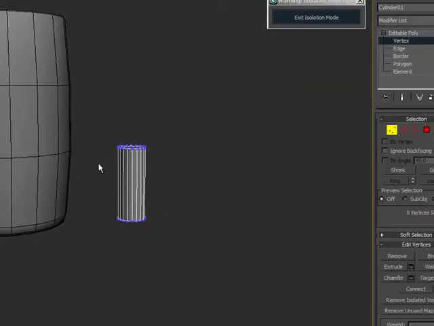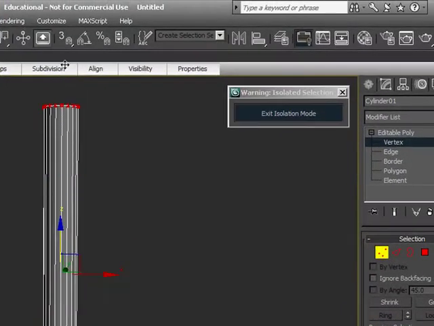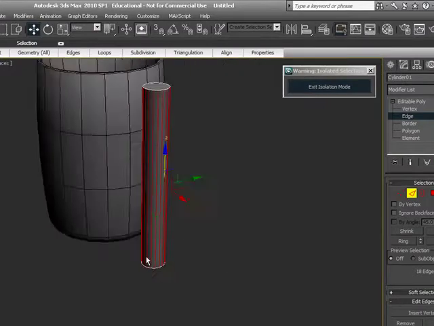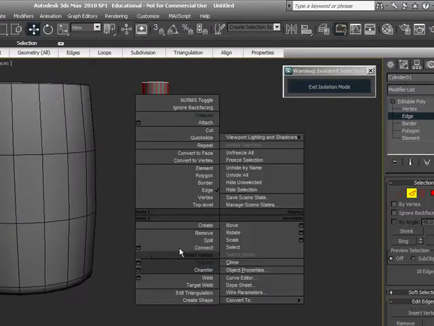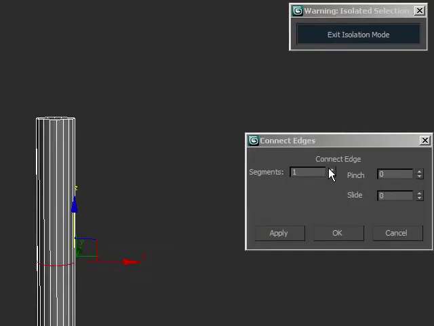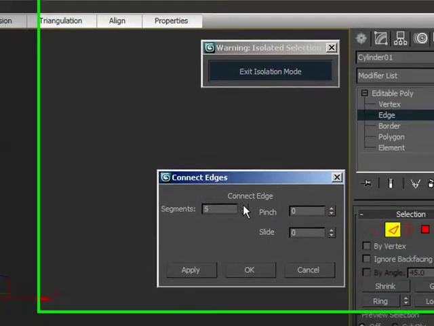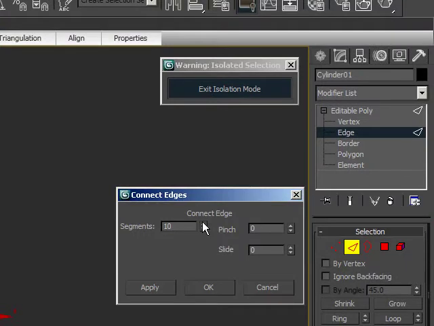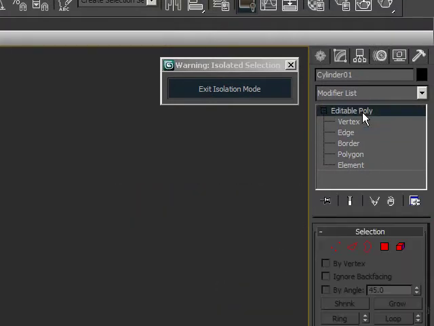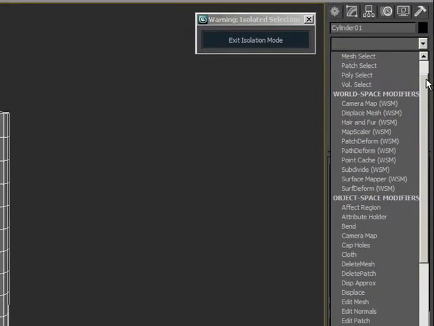Select all these vertices and just pull those up a little bit more. Click on edges. I select all the edges. I'm going to add some subdivisions to them because I like to do them myself rather than have the 3D package tell me what to do. And I'm going to add maybe 10 segments. And then I'm going to go back to object mode and add what's called a bend modifier to it.